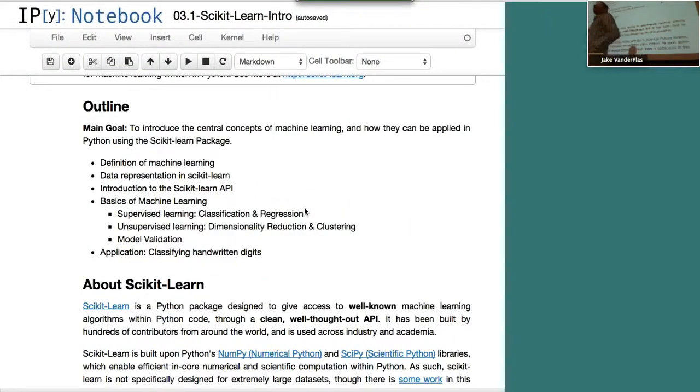So just the outline, like I said, the main goal is to introduce central concepts of machine learning, what machine learning is, and practically how you can start doing machine learning using this package. And so we'll go through the definition of machine learning. We'll talk about data representations. This is pretty important. How do you take whatever data is out there in the world and turn it into bits and bytes that Scikit-Learn can use. I'll do an introduction to the Scikit-Learn API.